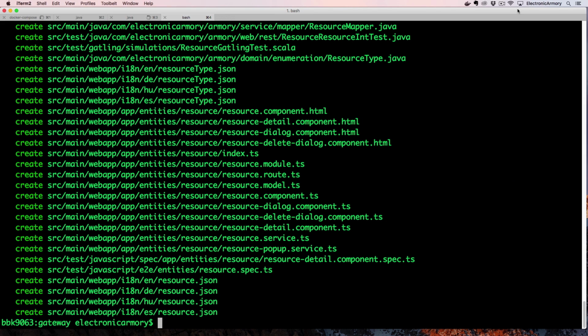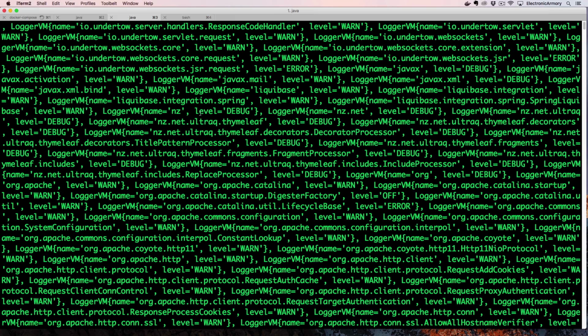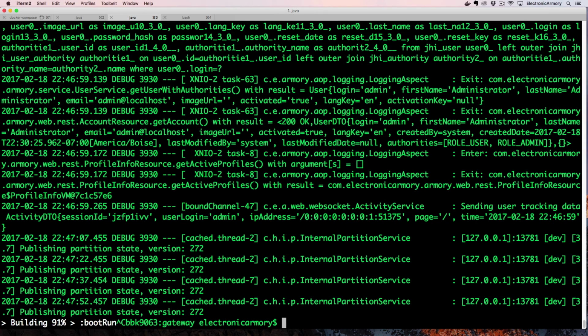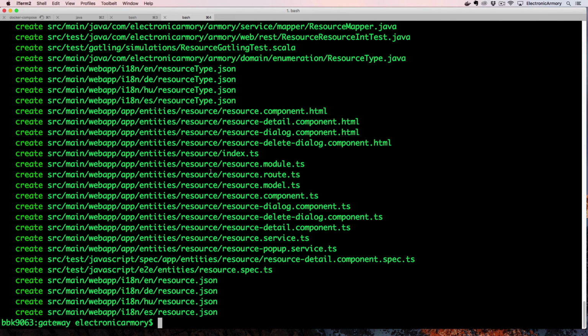But to show you another way, we're actually going to do this manually. So what we're going to do is we're going to shut down our gateway temporarily. So let's go back to that tab where that one lives, and we're going to hit Control-C to stop this. So now our gateway has stopped. We're going to go back into the previous tab where we generated our new files.